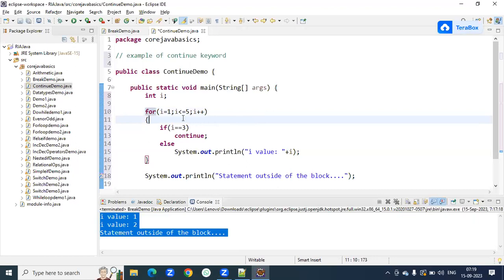Now see, when i value is 3, the rest of the process till this particular condition is true is the same as break. When this condition is true, that is i value is 3 equal to 3, it will encounter continue. When it encounters the continue, again it is going to enter into the loop. Here it is going to update the value of i and check the condition. Now the i value will become 4, 4 less than or equal to 5, the condition is true.